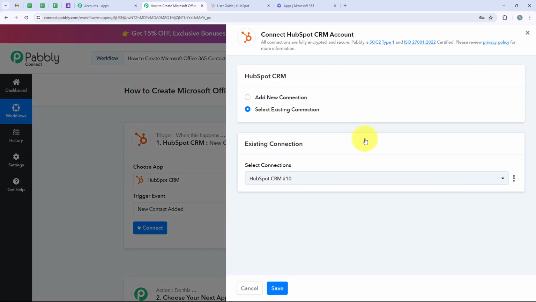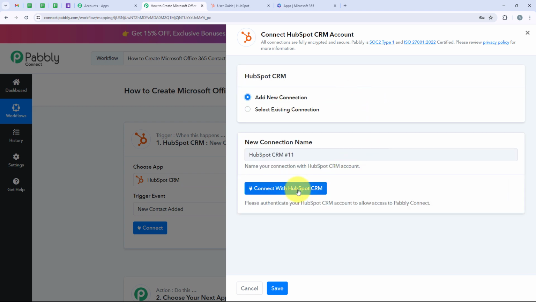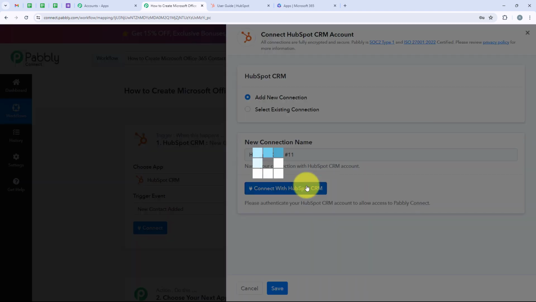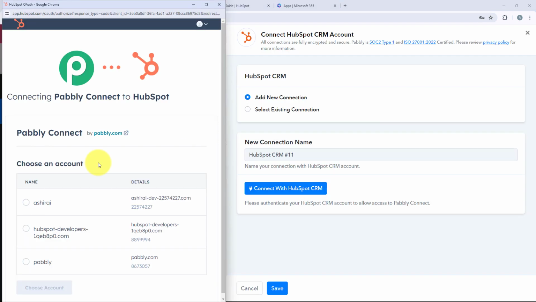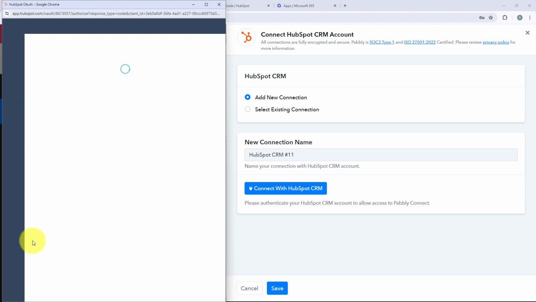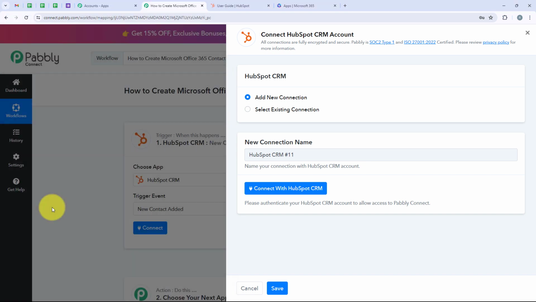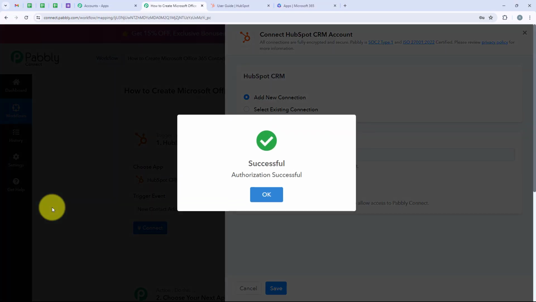And as you can see that it is asking me to add a new connection or select the existing connection. So if you have already connected your HubSpot CRM account with your Pabbly's workflow, you can click on select existing connection and then save. But if you haven't, you have to follow me, click on add a new connection and then connect with HubSpot CRM. And now it is asking me to select my account. So I'm going to choose my account and then click on choose account. And after choosing my account, it is asking me for some permissions. So I'm going to give it all the permissions.